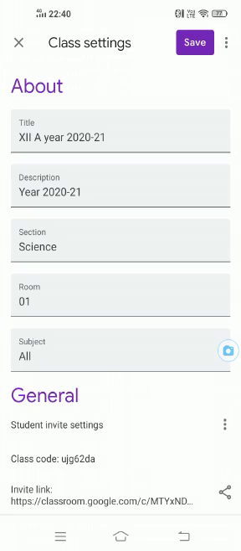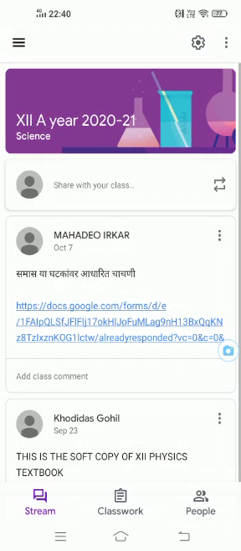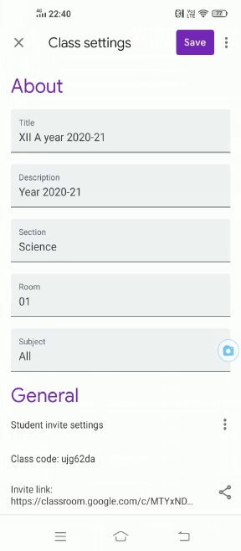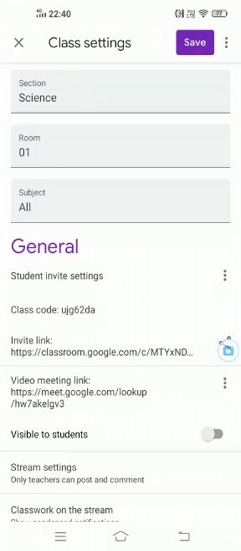I'll once again show you. I'll touch the settings symbol, and when I click it, I'll get this menu about the class settings. It says the title 12th A year 2020-21, description year 2020-21, section is science, room is 1, subject all. After that, I'll scroll downwards and I'll find the general class settings.